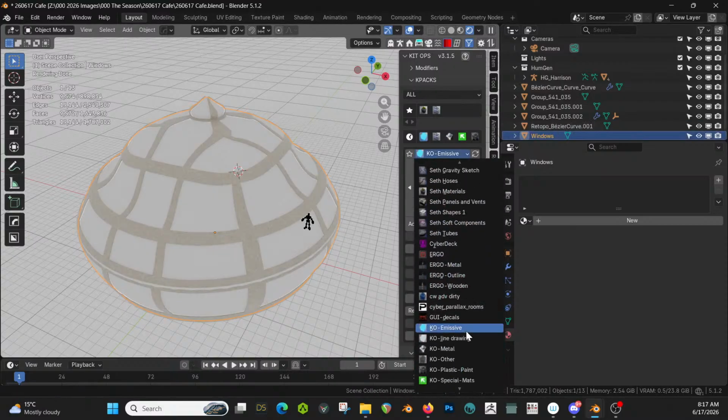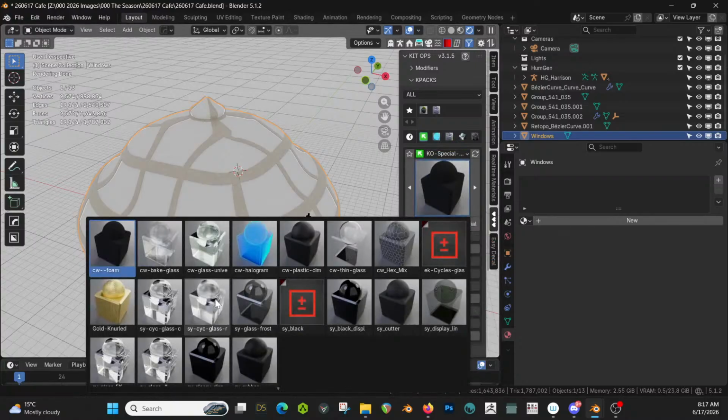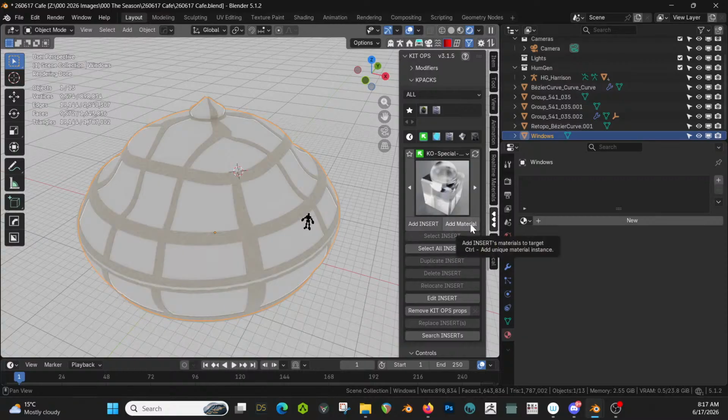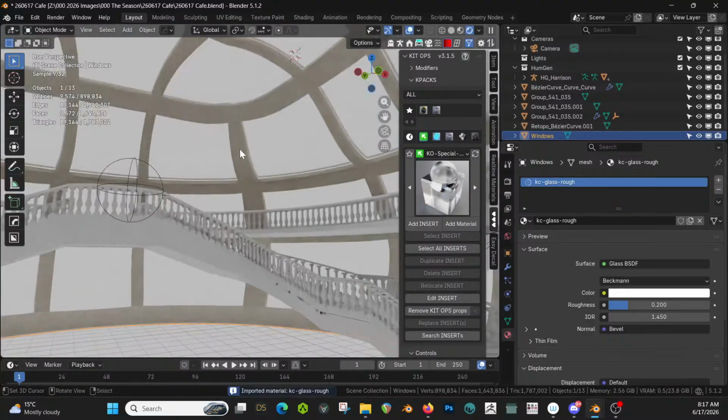And give it a rough glass, I think. A little bit of distortion on it. Yes.